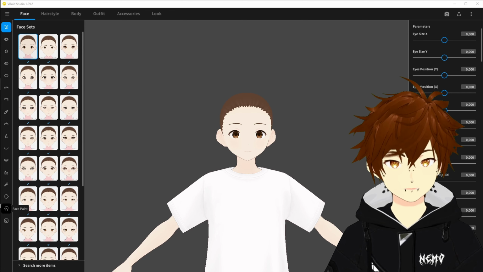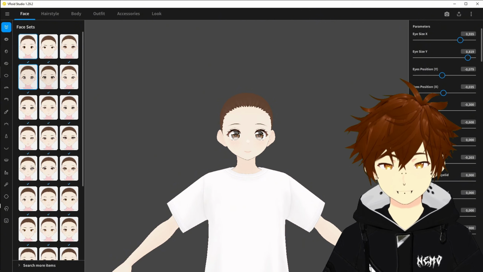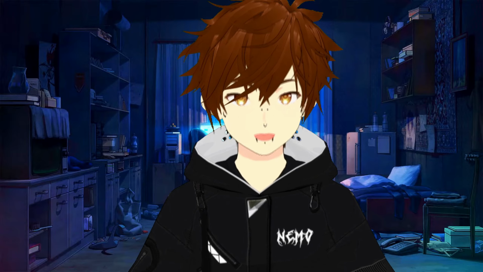When you open VRoid Studio, this is what it looks like. Here you can create a new model and you'll find yourself in a sort of a character editor. Anyone who has played games like The Sims or Skyrim will find this interface familiar.